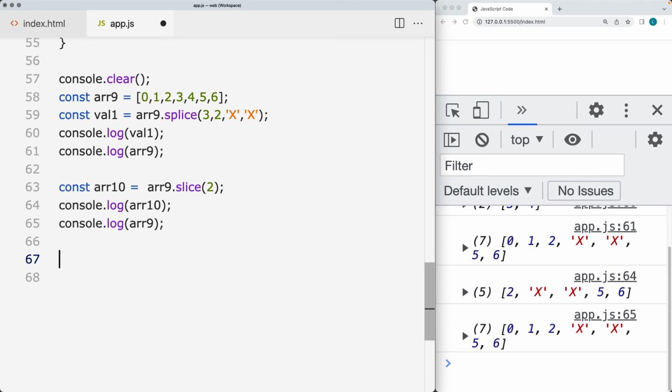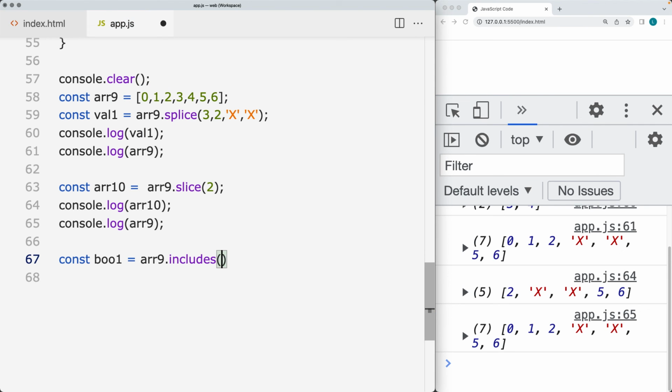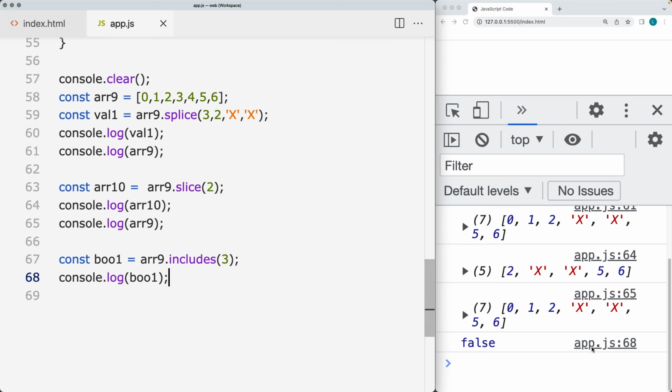There's also ways to check to see if a value is included within the array. So let's do that, and using includes is going to return back a Boolean value. So this is a Boolean value. I'll just call it boo1. And we're checking to see within an array that we want to use, and if it includes, we'll check to see if that includes the value of 3. And we'll console log out what we have for the result of boo1. And we get returned back that this is false.